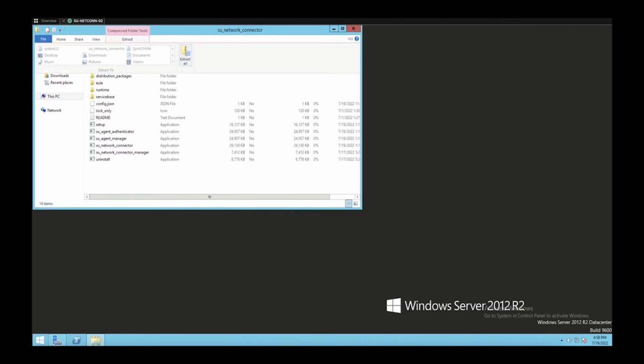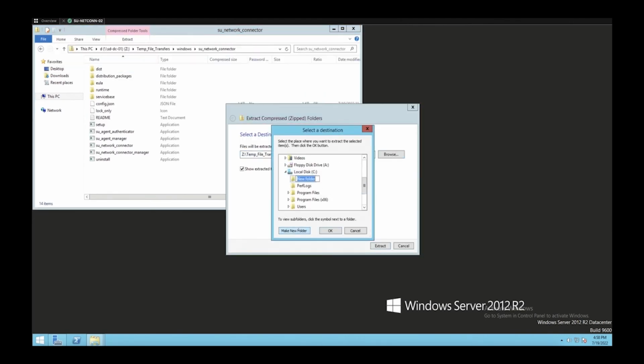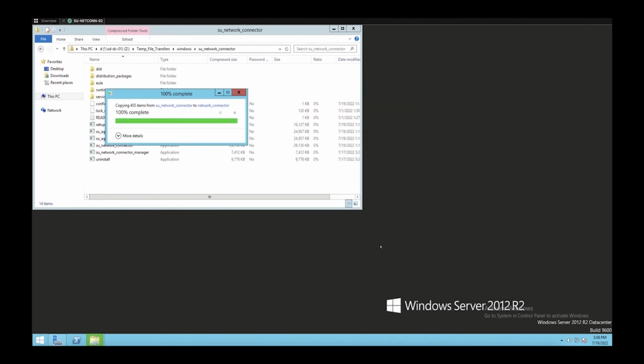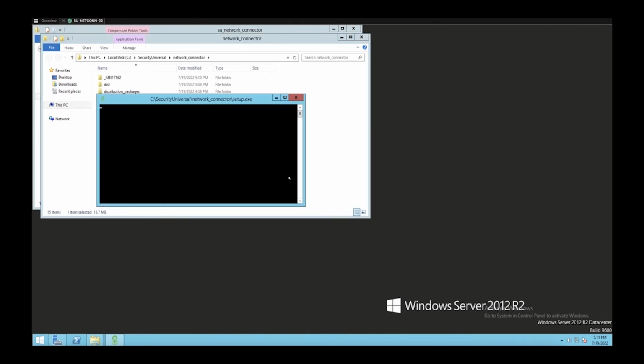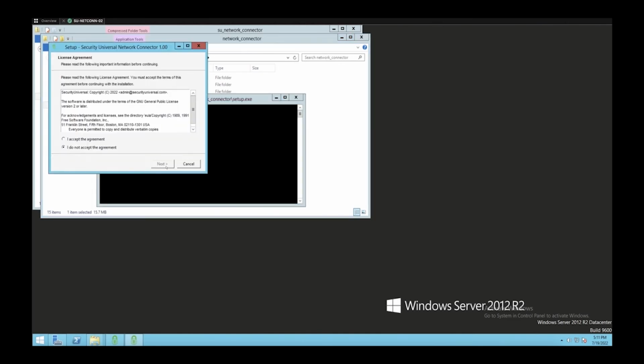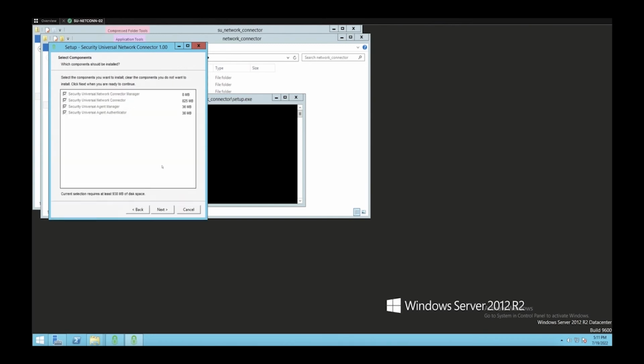Next, let's extract the zip file contents to a newly created application directory. Once the extraction process is complete, we can see that the deployment package has been successfully copied to the application directory. Scroll to the setup.exe file and double-click to open the installation wizard. You can read through and acknowledge the licensing agreement, and when ready, click on the Next button.